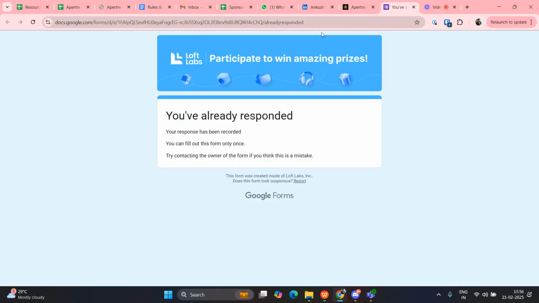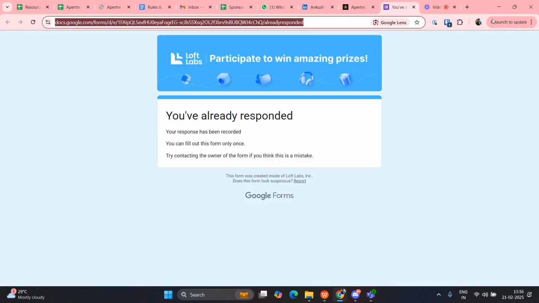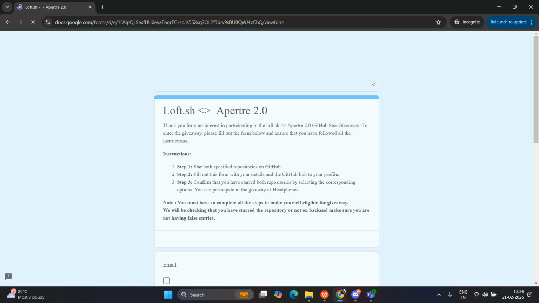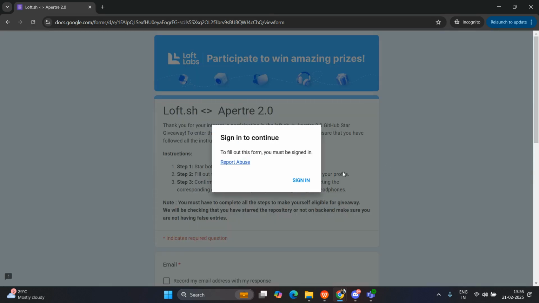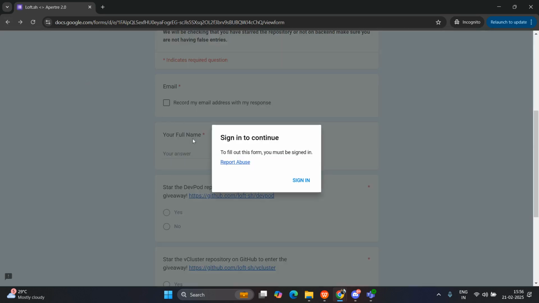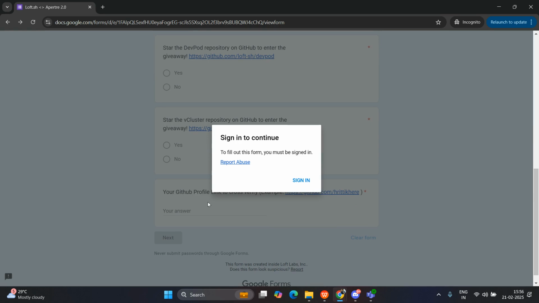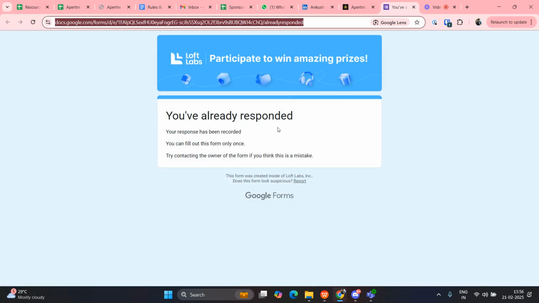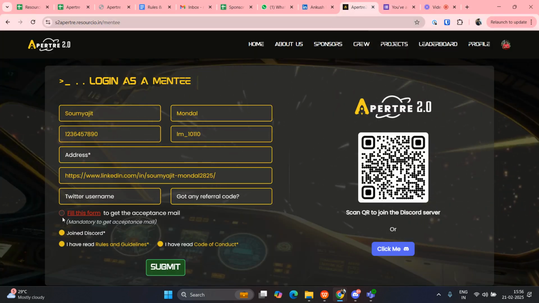I have already filled the form, that's why it's not showing here. Let me open it in an incognito tab, then it will show, I guess. Yeah, so this is the form. I need to sign in for that, but this is the form here. You can see you need to enter the name, star the two repositories, enter your GitHub ID and the GitHub profile link, and then submit the form. This is mandatory to get the acceptance mail. After you have filled the form, check this box also and submit it.